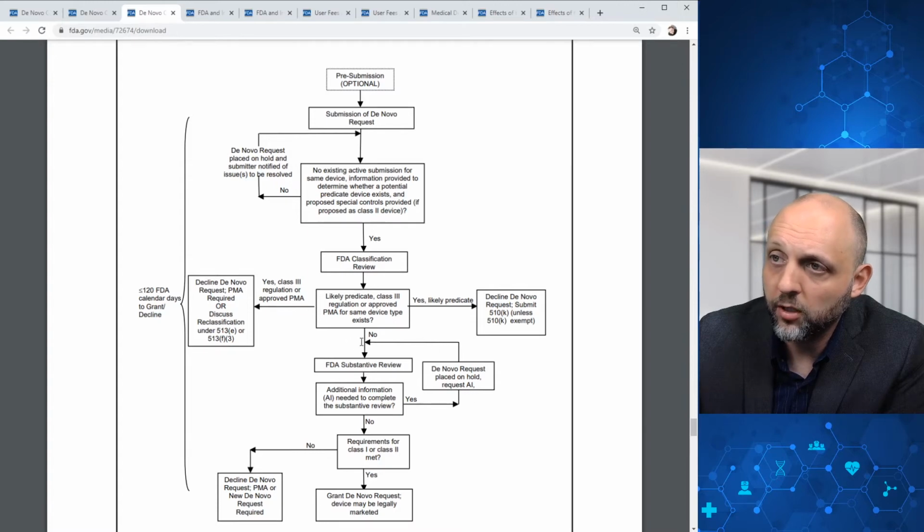The submission gets put on hold until you respond, and then FDA substantive review continues in this iterative process until you've addressed all of their additional information questions. Bear in mind you're going to have a limited window of time to answer these requests for substantive review. Generally 180 days, though with COVID, that's going to be 270 because of the 90-day extension.